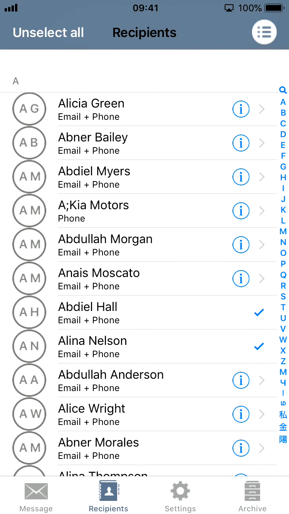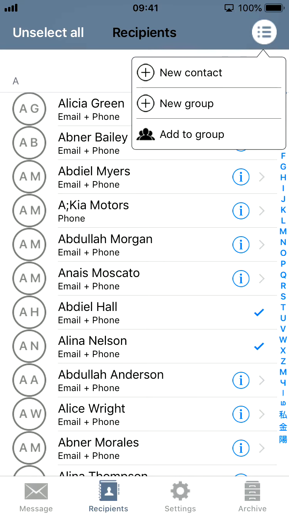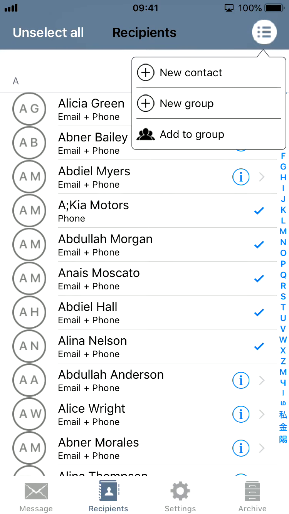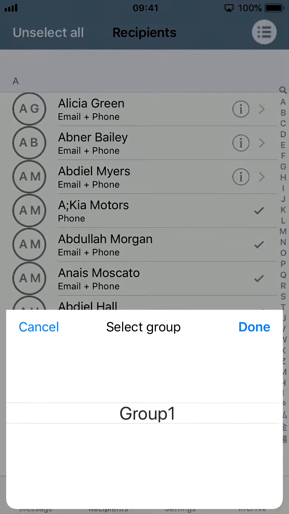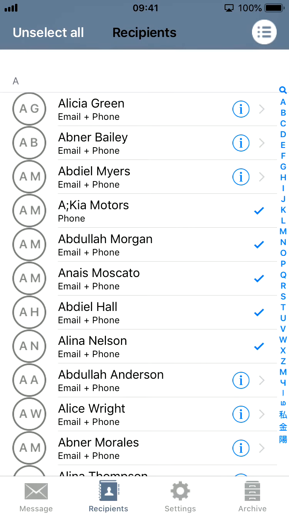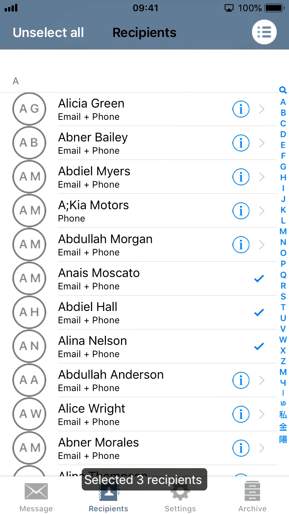Just to show you something, how can I create new contacts? It's very easy. You have the menu here, always on the top right corner. You click here and create a new contact, and you can also create a new group at any time. When you have contacts selected, you can also add them to an existing group. It will show you the list of existing groups, and you can add them very easily.